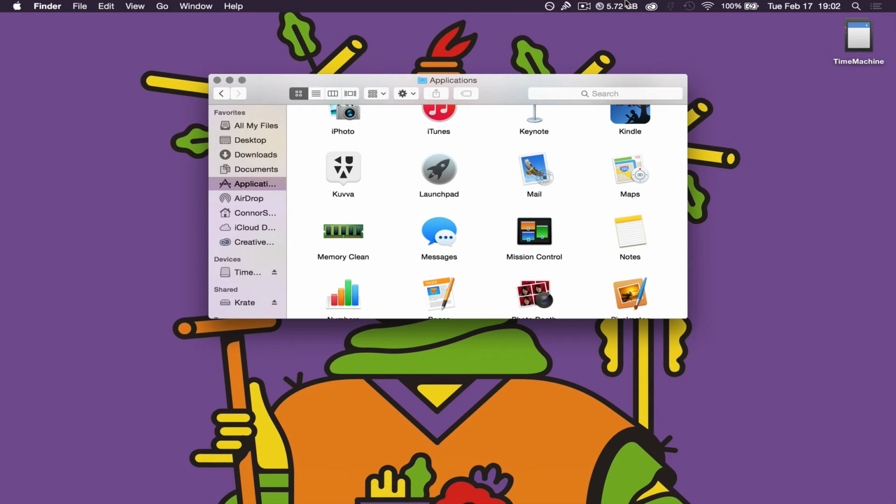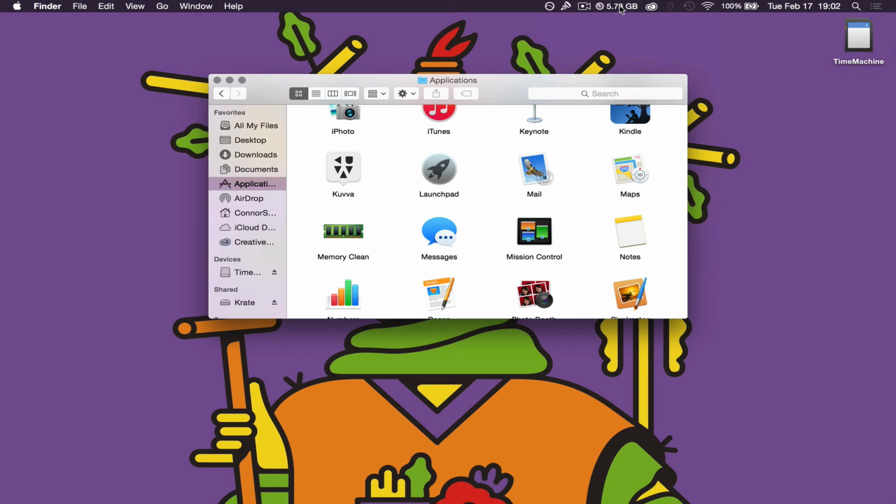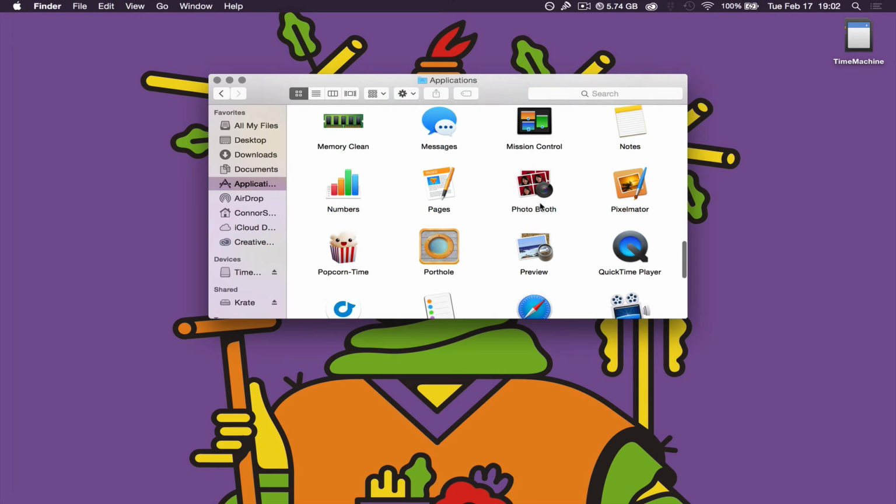Memory Clean, I also run all the time, and have it running right now. What Memory Clean allows me to do is, anytime I quit a really memory-intensive application, whether it be rendering video or gaming, something of that nature, I'll do a quick memory clean after that just to improve the speeds of my Mac while doing intensive workflows.